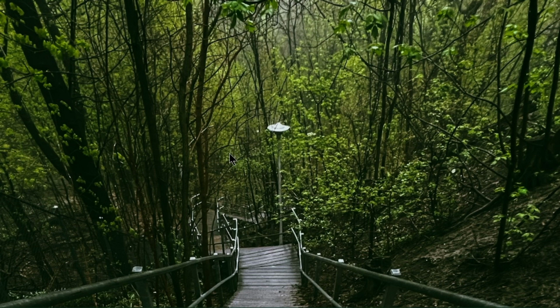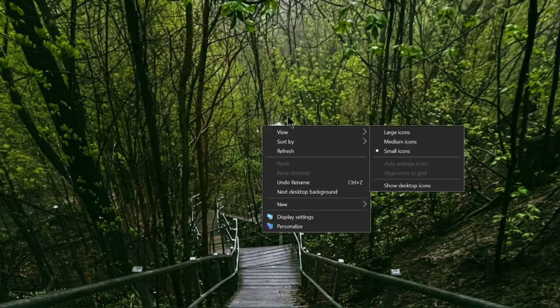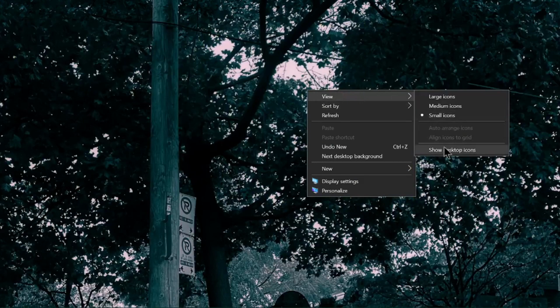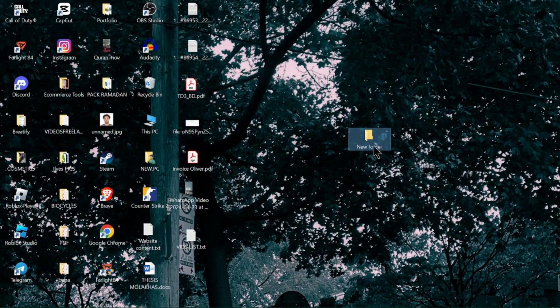Let's get started. Right-click on your desktop or any desired location, hover over New and select Folder to create a new folder. Give your new folder a name that reflects its content or purpose. Move or copy the files and documents you want to lock into the newly created folder.